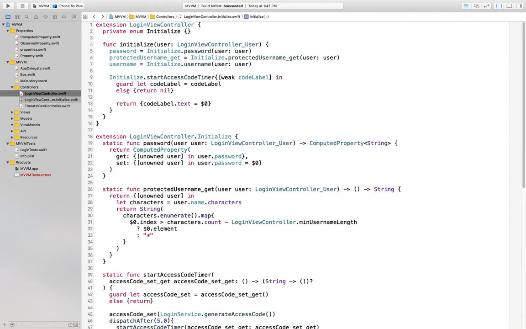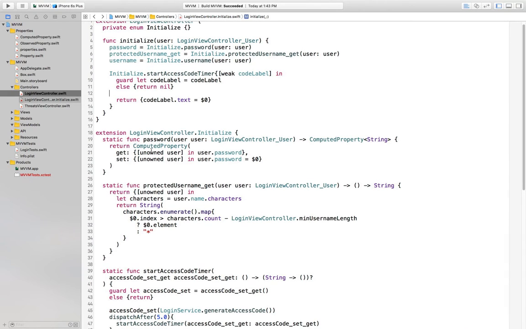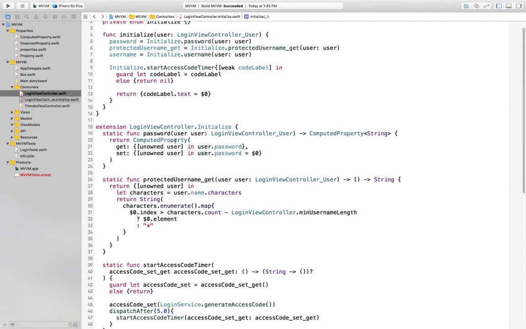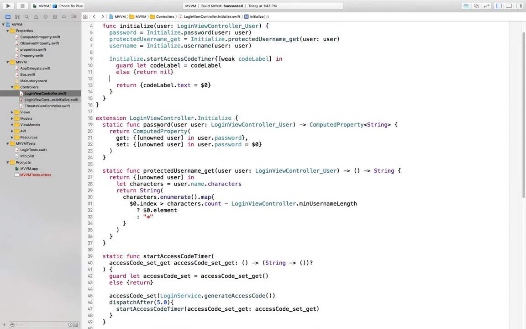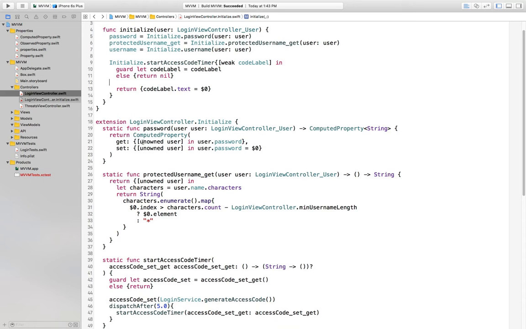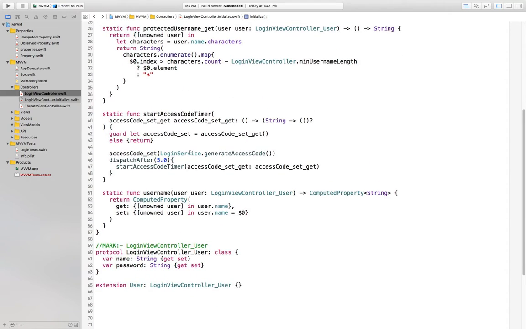The initializer's main function is to initialize each prudent property, and each one of them has its own initialization function. Password and username are relatively straightforward. They'll take our protocol, and then they'll return computed properties, which get and set whatever needs to be gotten and set. So in this case, when we initialize password, we're going to get an unknown reference to user. We'll get its password. We'll set its password. And the same thing will happen for username.